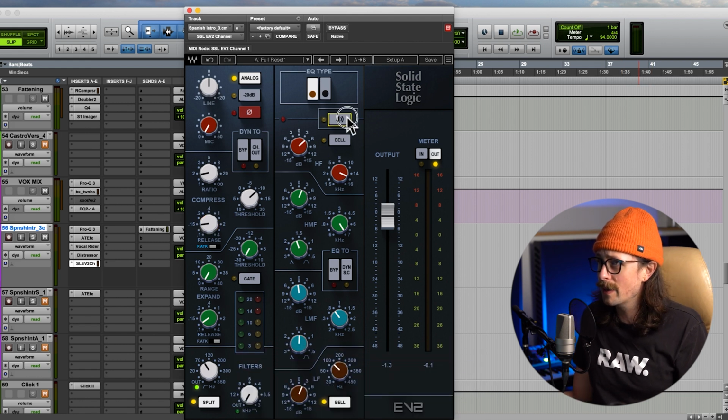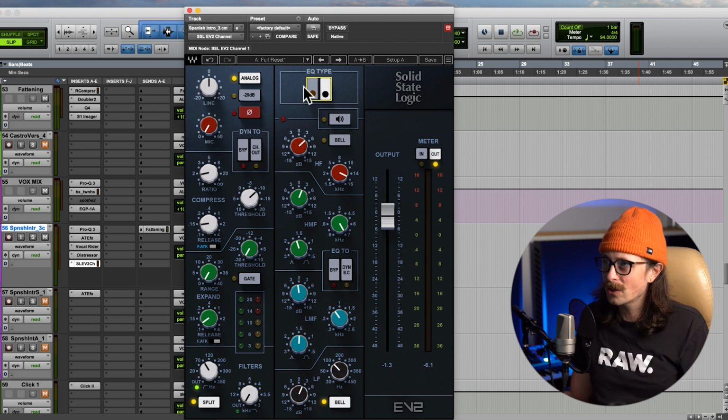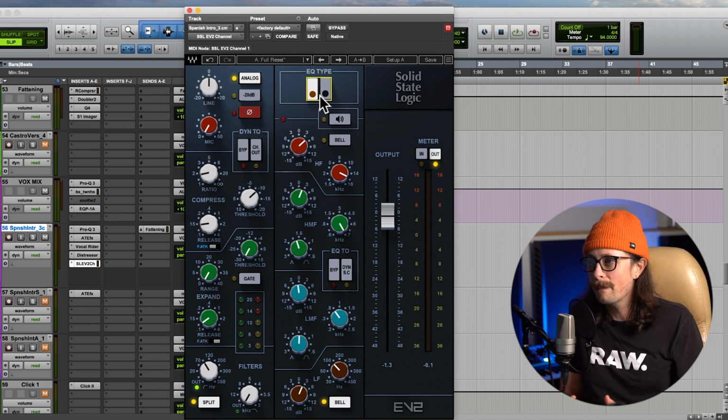And also the ability to single this out and get the different EQ types is such a game changer for my mix workflow. Switching between the two, check them out, take a listen, pick up the plugin.